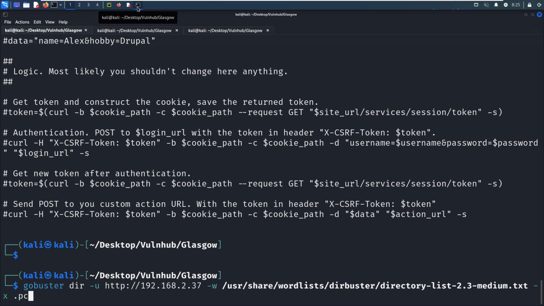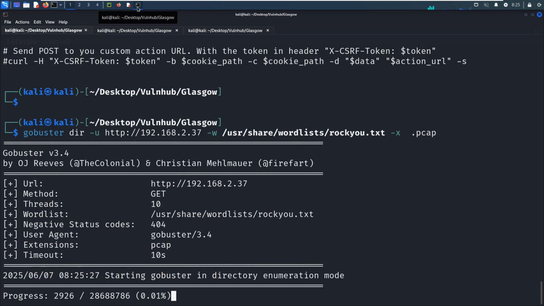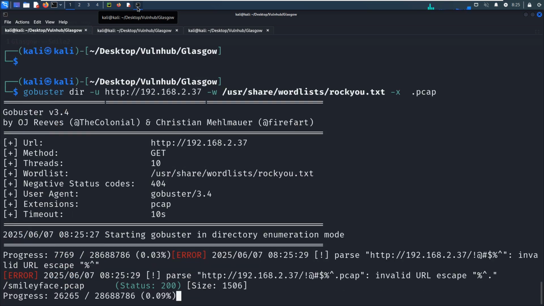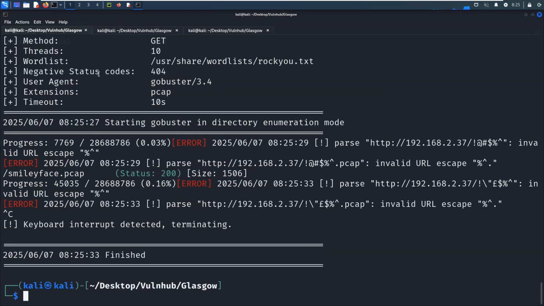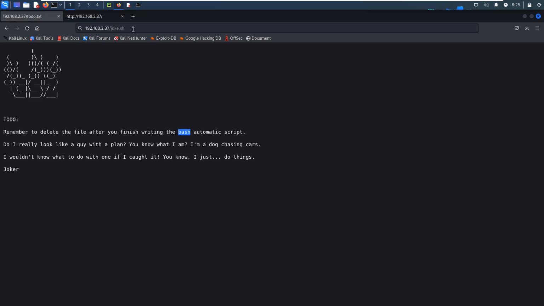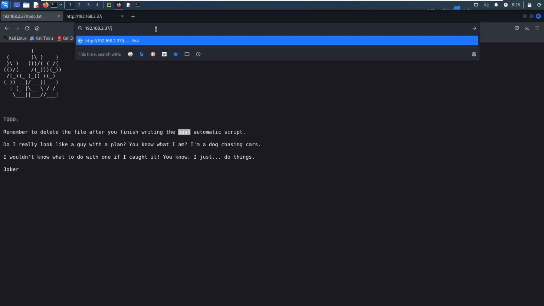In this case, the extension should be pcap, but we also need to change the word list because of limited time. Anyway, I do not want the video to be very, very long. So I'd like to turn to the right word list. So the word list, and the extension option, press enter. As you can see, almost immediately it finds this pcap file. We can copy and download it to our working directory on Linux.